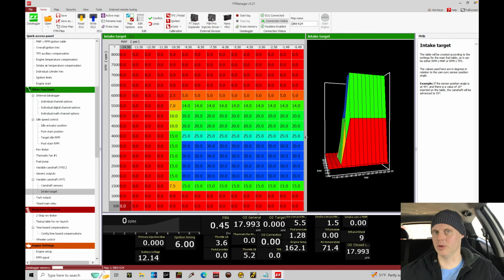This table was built around low cam. Unfortunately, we don't have two tables like the factory ECU, where we have a low and high cam variable cam target table. We have to make everything work on one table. Same with spark timing, same with our fuel. So everything has to fit and work on one singular table.